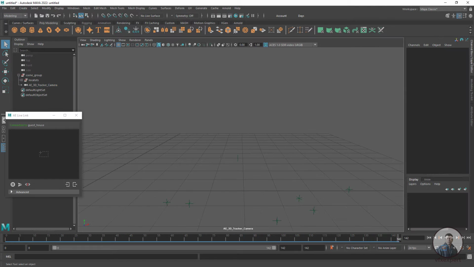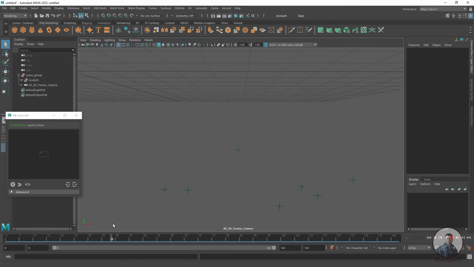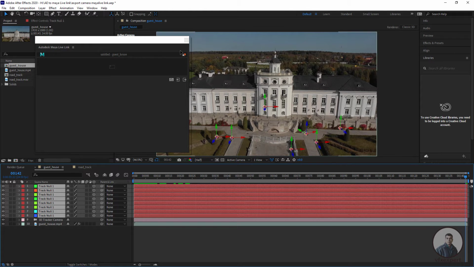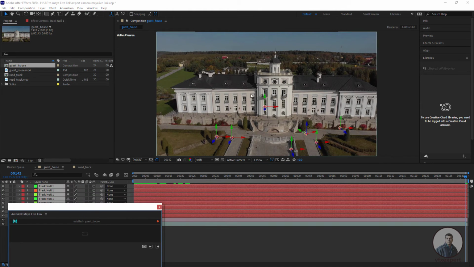Then after this I am going to create an image plane, and we will link an image sequence inside this image plane here. For this, first we have to create an image sequence, because inside After Effects, if you will see, I have tracked over this video file. This is actually just a video file.